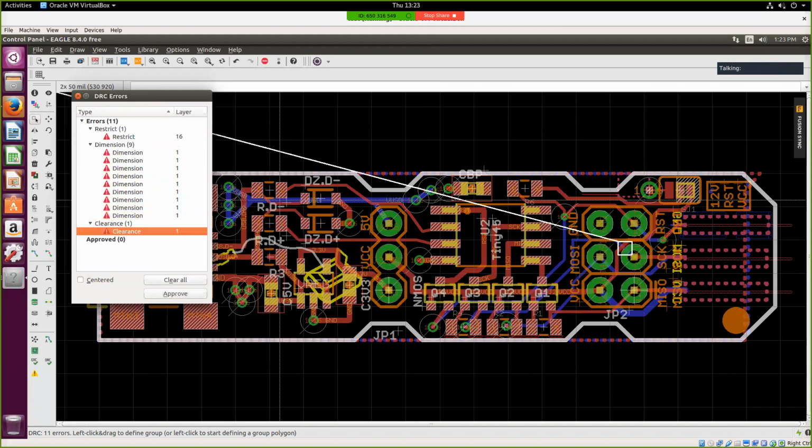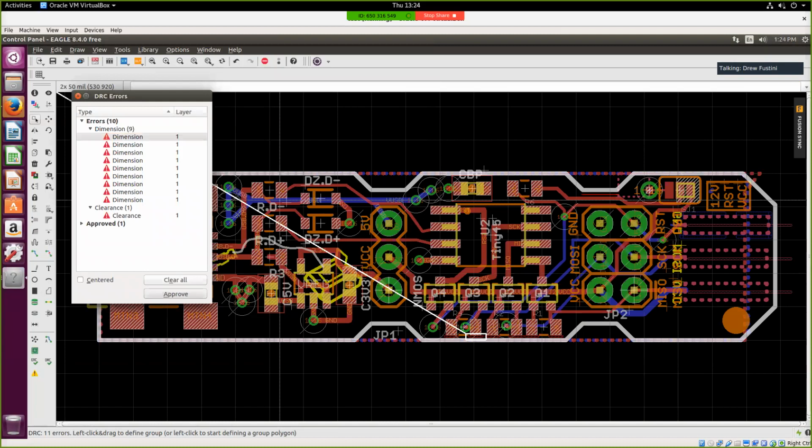And so I can just click on approve. So if I click on one of the errors, I can click on approve, and then they will not be displayed anymore. And if I'm okay with all of them, to save time, I can also just click clear all.